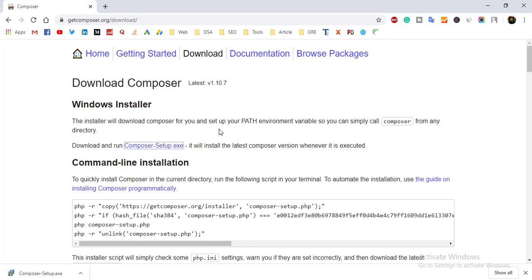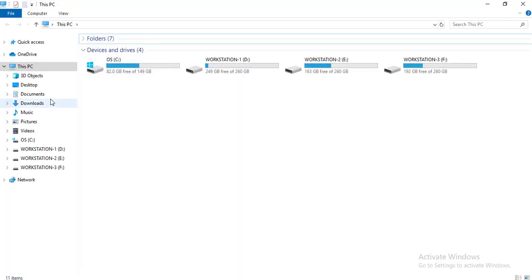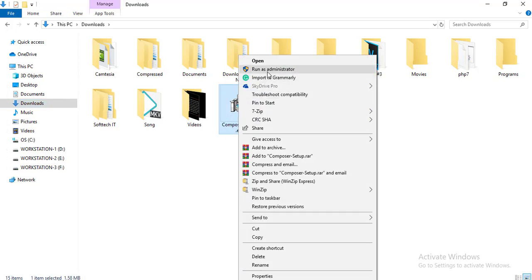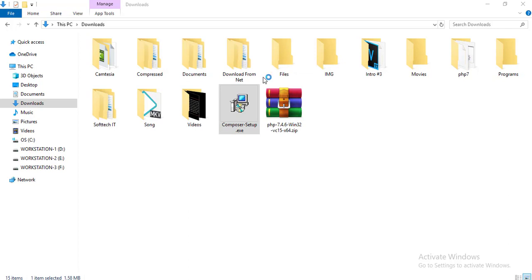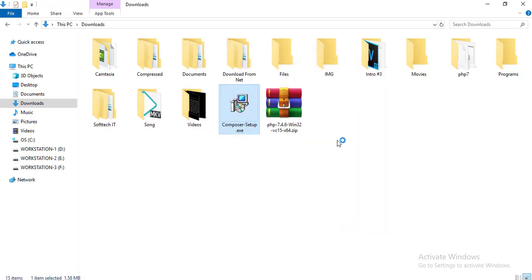Alright, Composer downloaded. Now I'm going to my download folder. Here is the file, and run as administrator. Run.